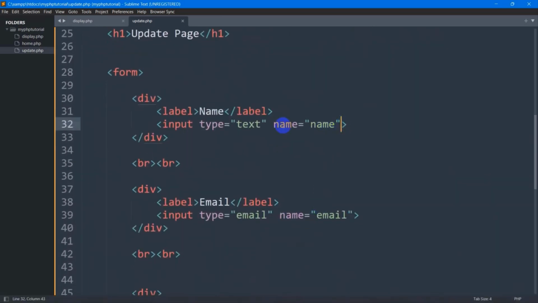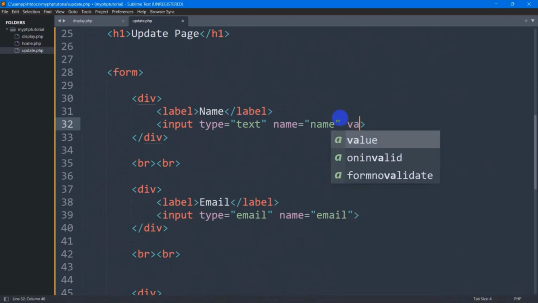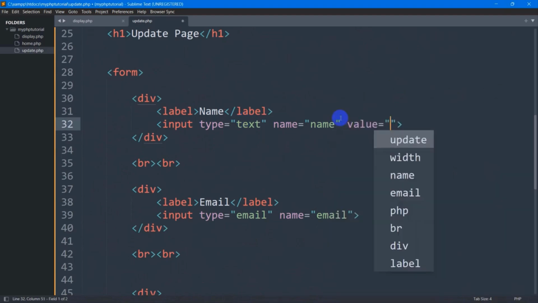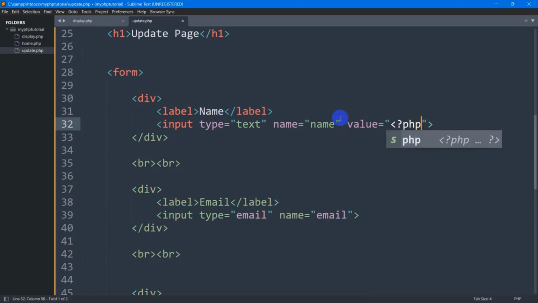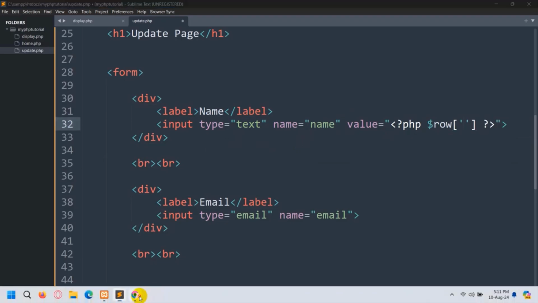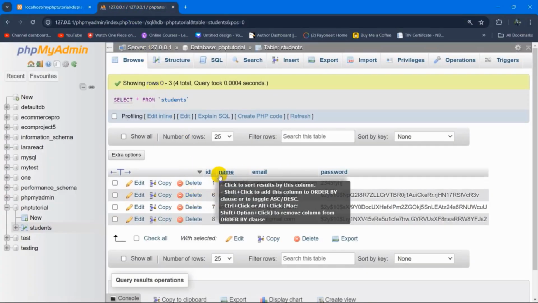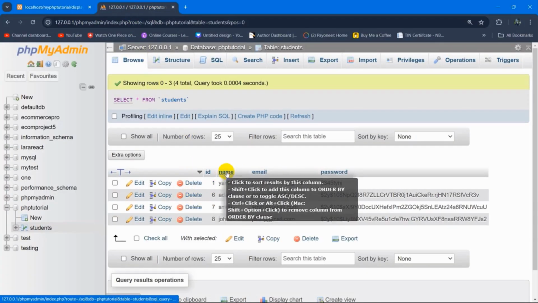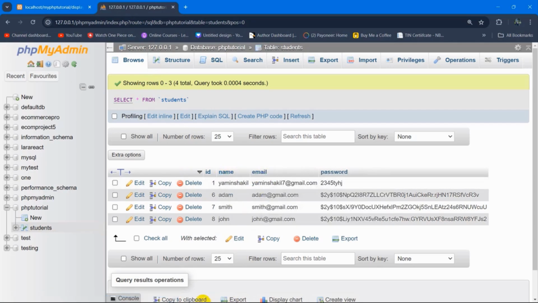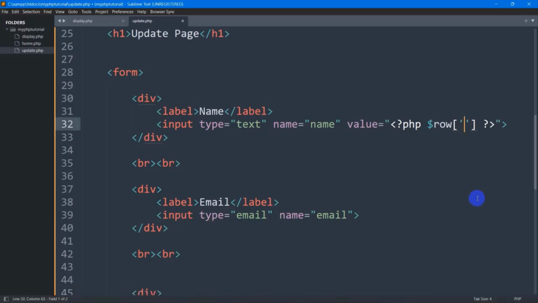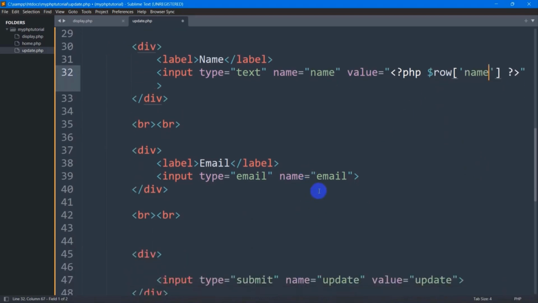So right now we go down, and here you can see we have the name input field. So here we are going to say value. Then we are going to give the PHP opening, then PHP closing. After this, we are going to mention $row, then third bracket, the specific position. And first of all, this is a name. So we want to get the name, and the name column is written like this, name and email. So I'm going to say here name.